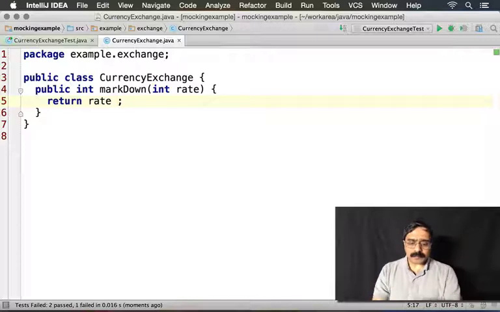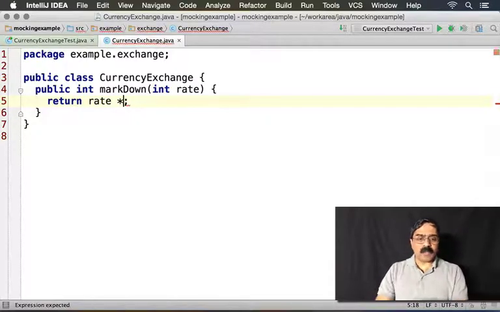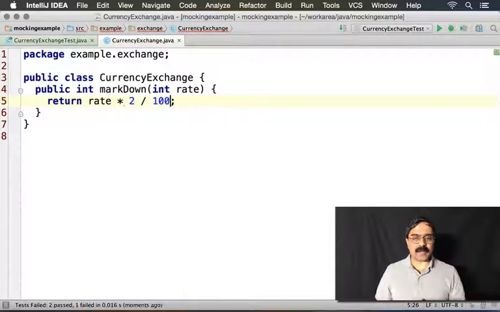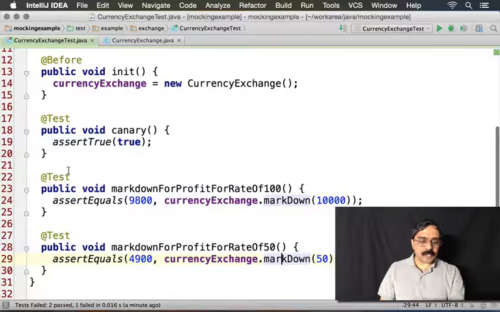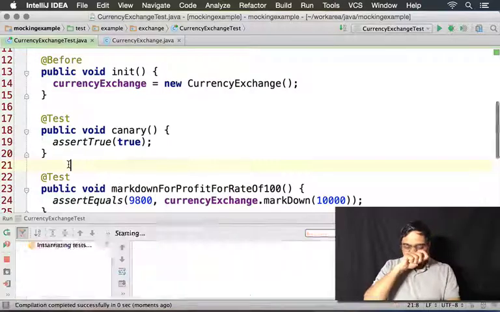So that would be times, and we could say 2%. So 2 divided by 100, that would become the value of the rate that we're going to subtract from the rate itself. So we could say rate minus that particular value. So rate minus the value of rate, whatever that rate is, times 2 divided by 100 gives us the percentage. So let's go ahead and run this code and see what it tells us.